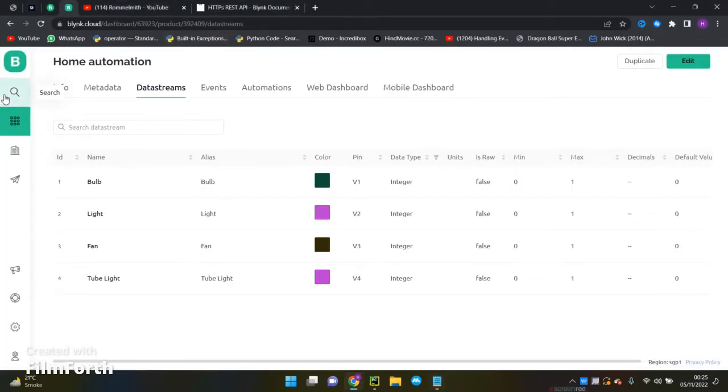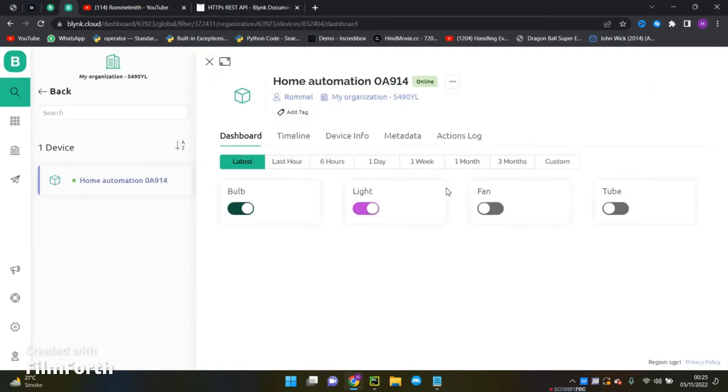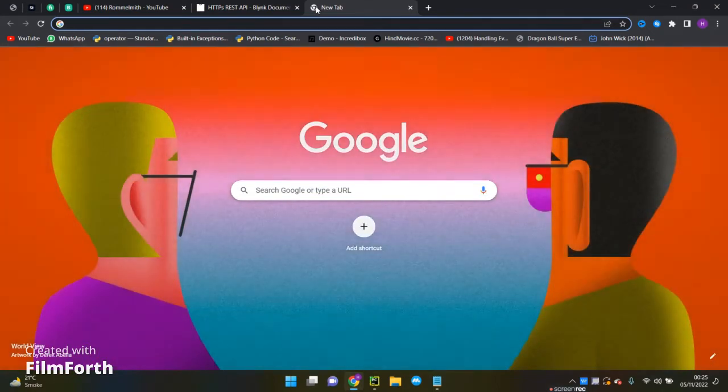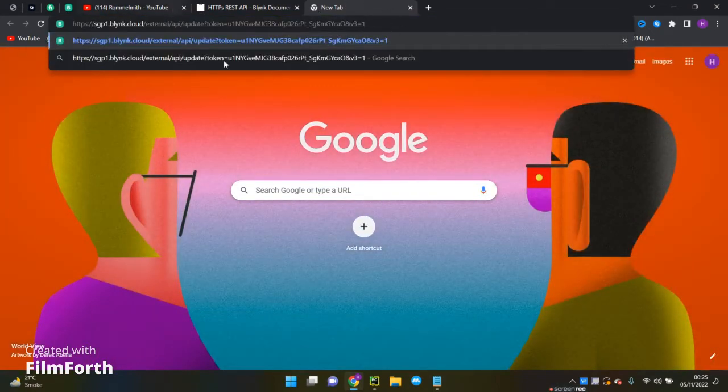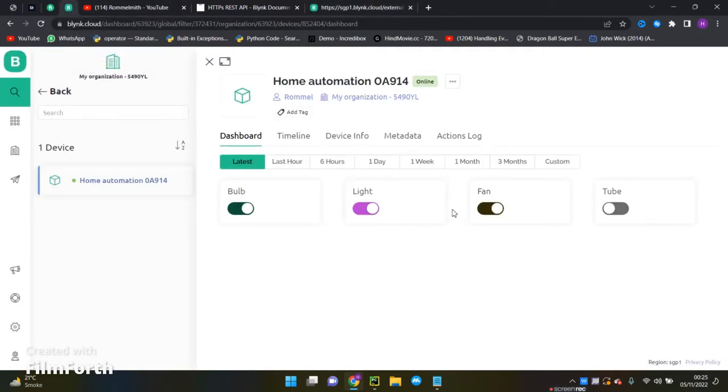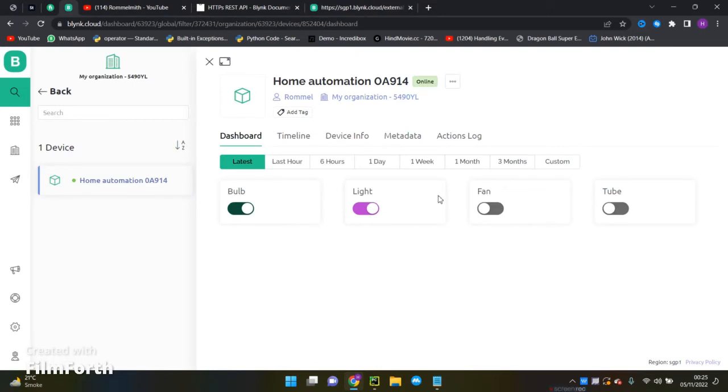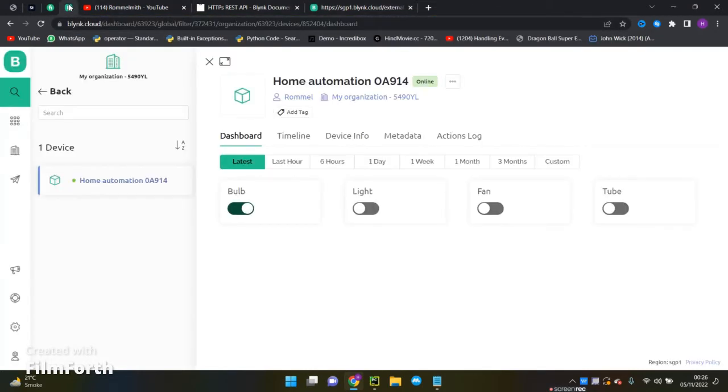Now let's test it out. So here, as you can see, my fan is turned off right now. Now I will paste my API here and press enter. Now my fan is turned on, as you can see on my dashboard. In a similar way, I can turn off my fan by just replacing 1 with 0. Here, as you can see, my fan is turned off. You can control other appliances just by changing the pin number.